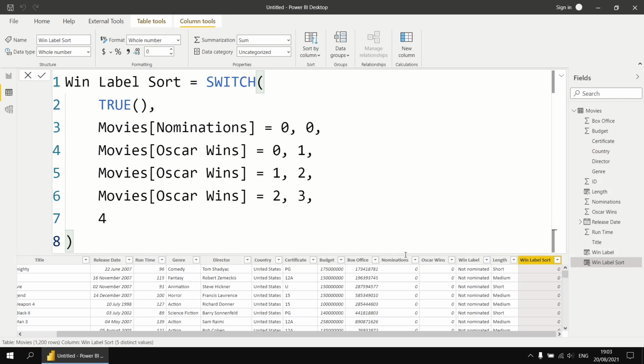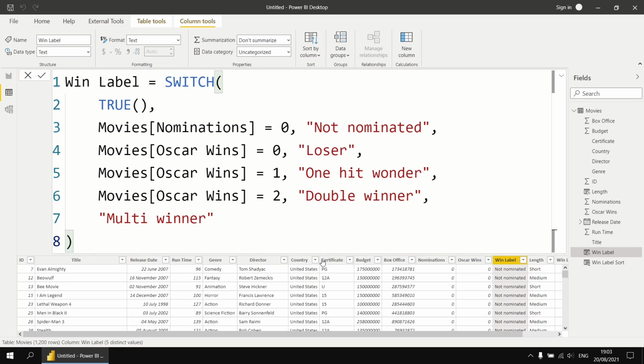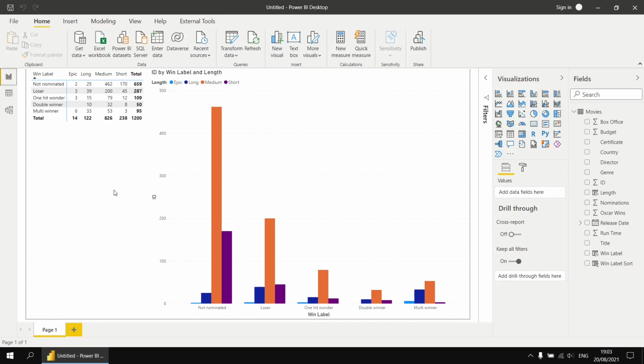And then I'm going to go back to the win label column, head back to the sort by column button, and then choose to sort this column by the win label sort column. Okay, now having done that, if we switch back to the report view, we should see that our matrix has automatically updated its sort order: not nominated, losers, one-hit wonders, double winners, multi-winners, as has the chart.